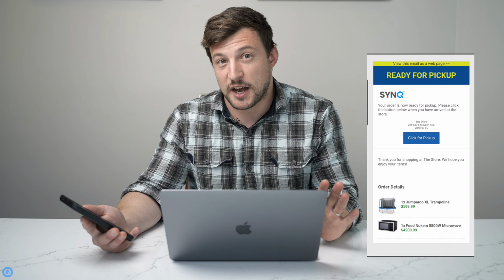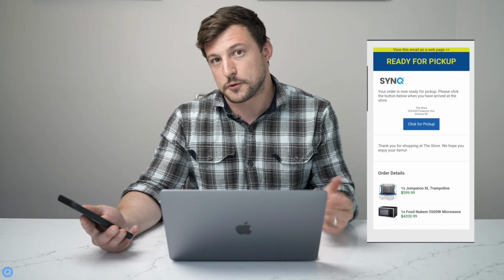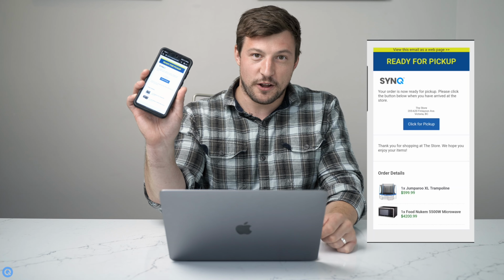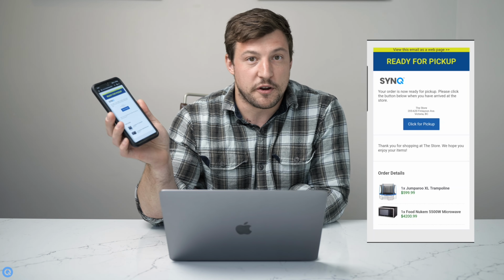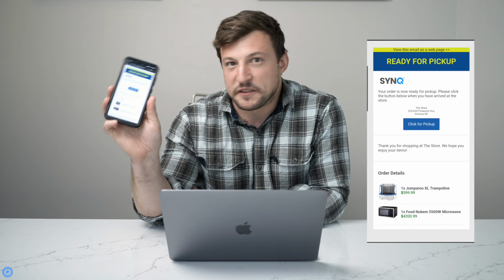So part of what we tried to do with curbside pickup was make this as seamless as possible for both the customer and the store. So I've whipped up a fake email on my phone. This is like something the customer would receive when their order is ready for pickup through your e-commerce platform. This is just completely static on mine.